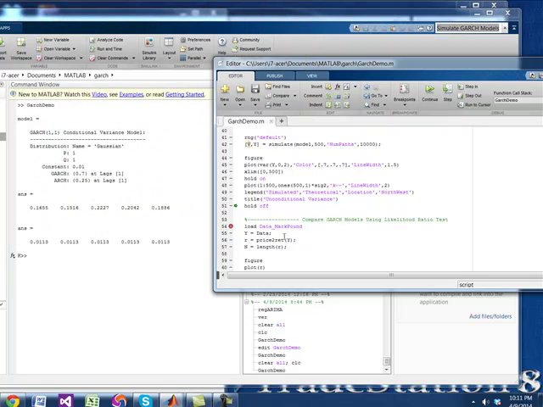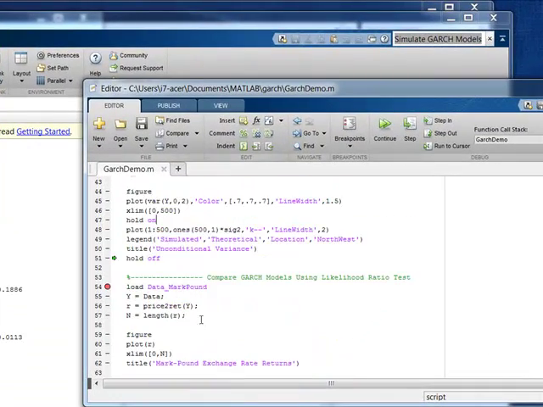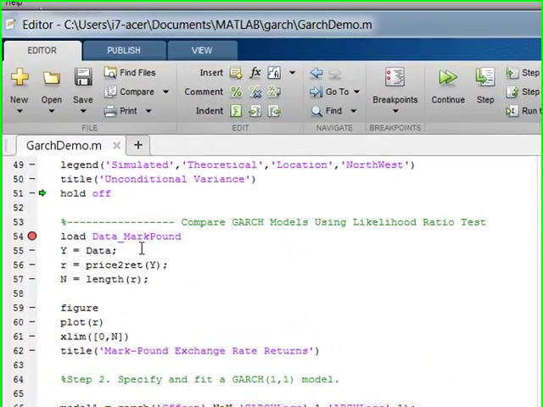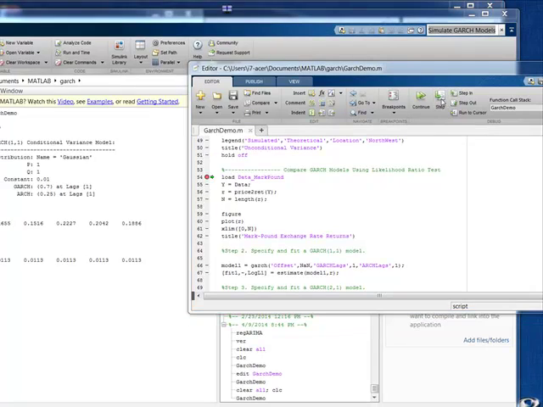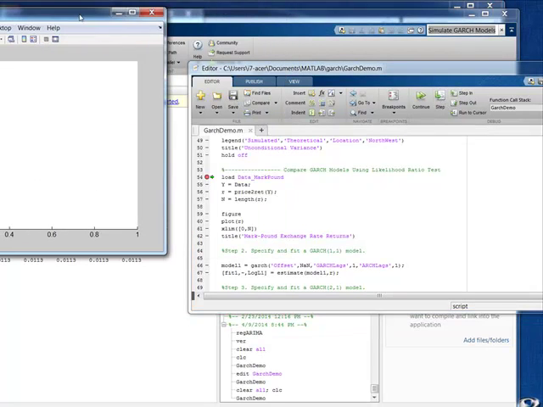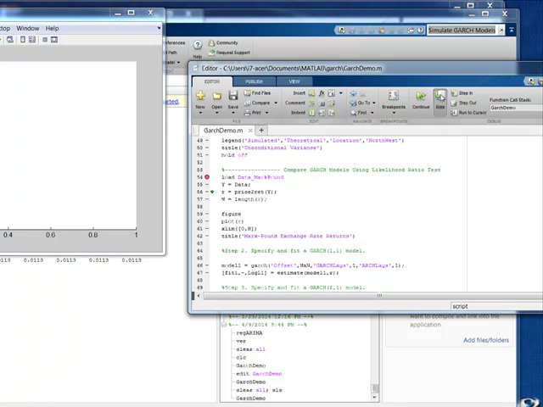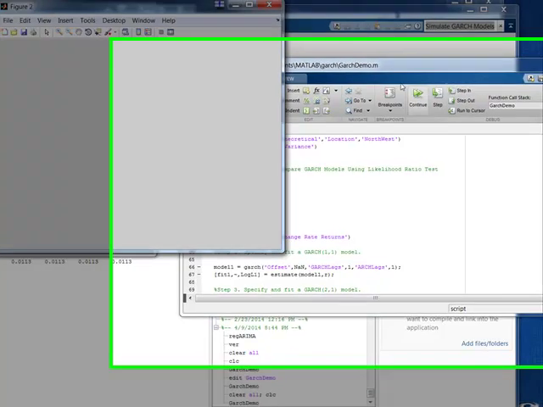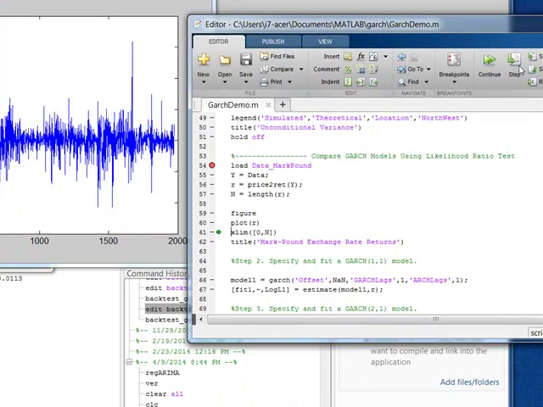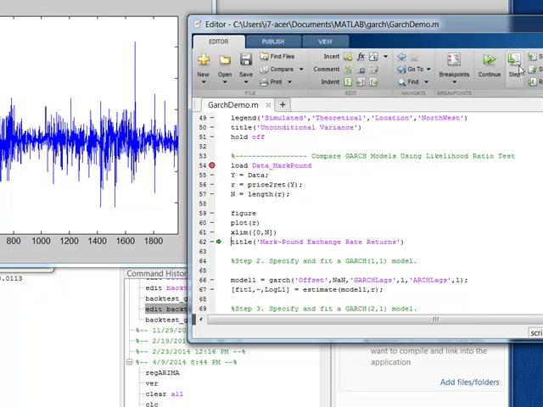Some of these examples work with older data from MATLAB, out of the box, the Mark-Pound trading pair, the German mark and the British pound. So we're going to load up our data. We convert the data to returns. And then we plot the returns, I believe it was. Yeah, there's our returns. Specify a GARCH fit 1,1.